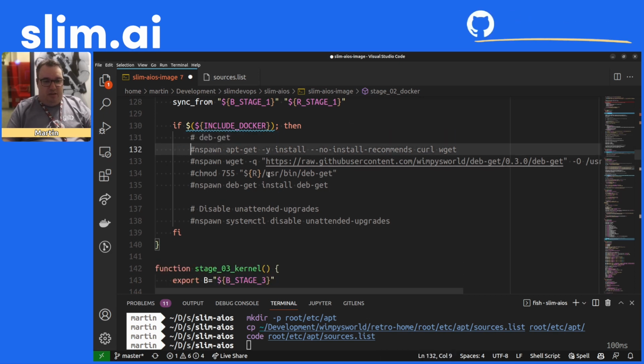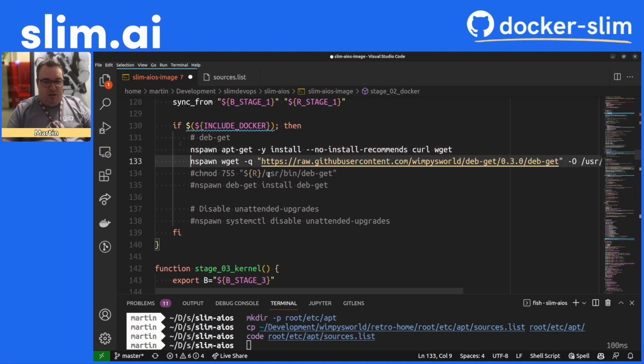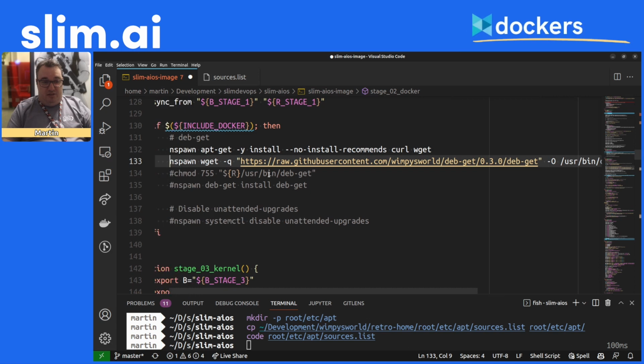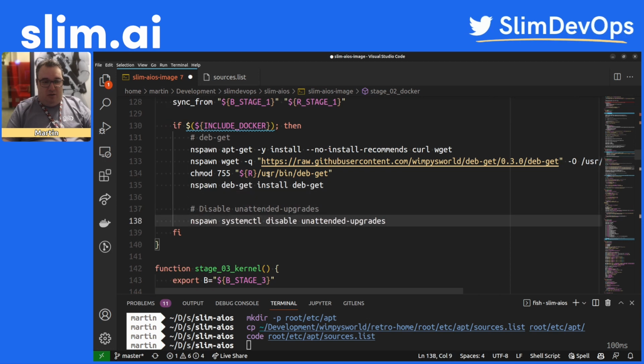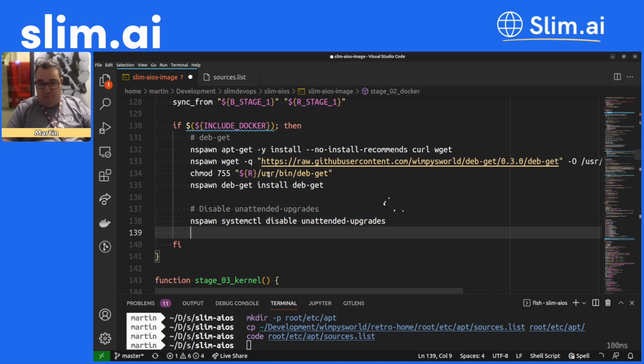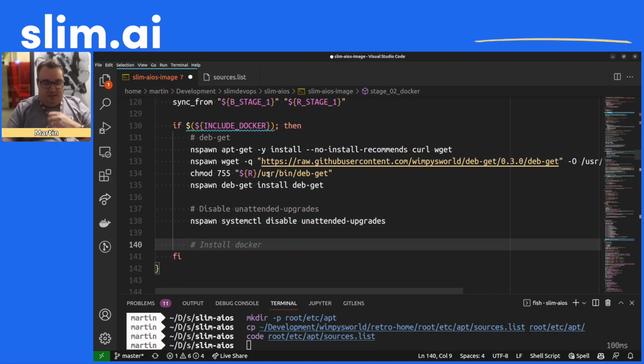So we're going to satisfy some of debget's requirements. We're going to then use debget to install itself. Make sure that that's done. So that is installing debget. And that will pull in the unattended upgrades feature, which we're going to disable for the reasons that I discussed earlier. And then we'll try and do this.